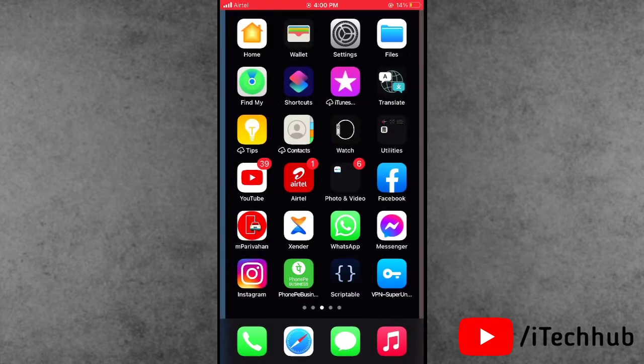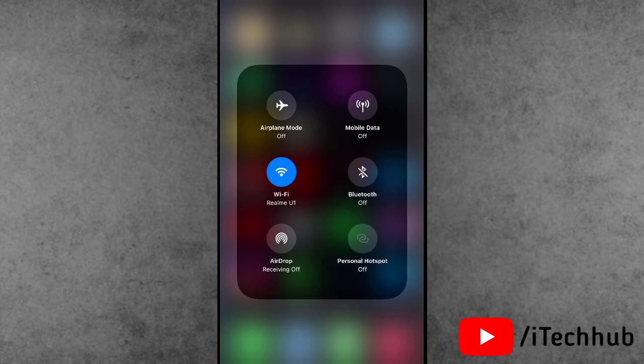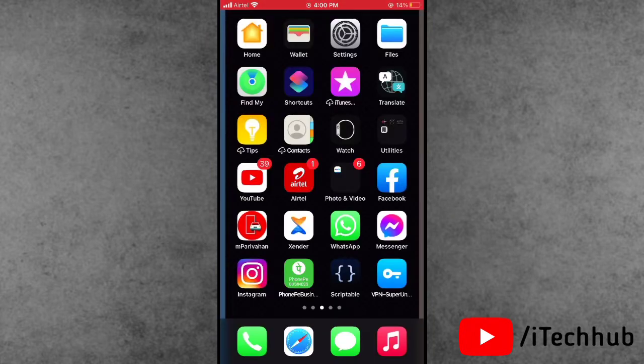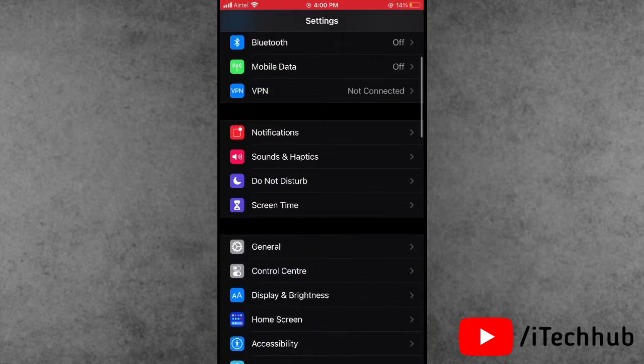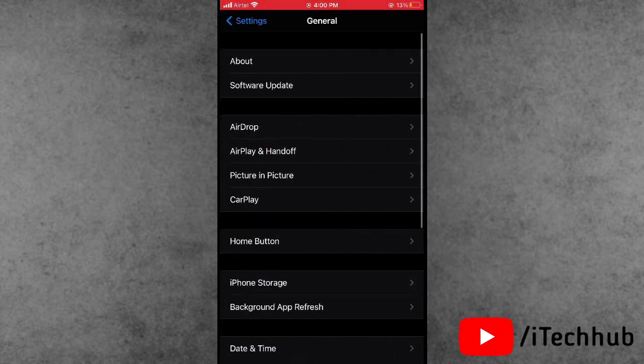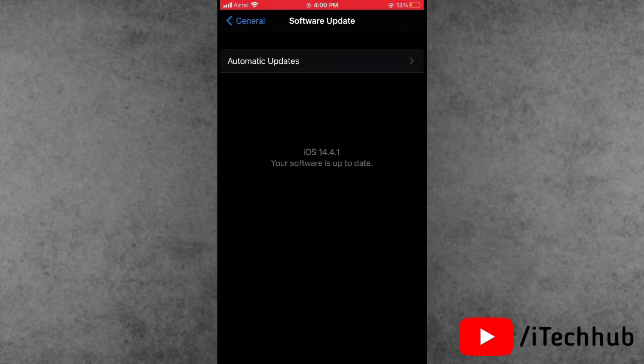The fourth solution is to update to the latest iOS version. First of all, open the Control Center and connect your iPhone and iPad to Wi-Fi. Then come back and open Settings again. In Settings scroll down and tap General. In General you can see the second option is Software Update. If any update is available, please update the software on your iPhone and iPad, and it will help fix your problems.